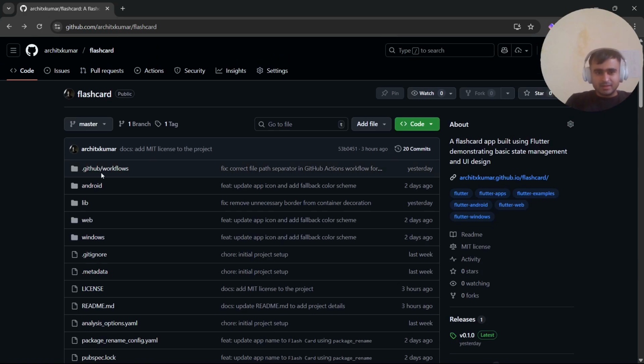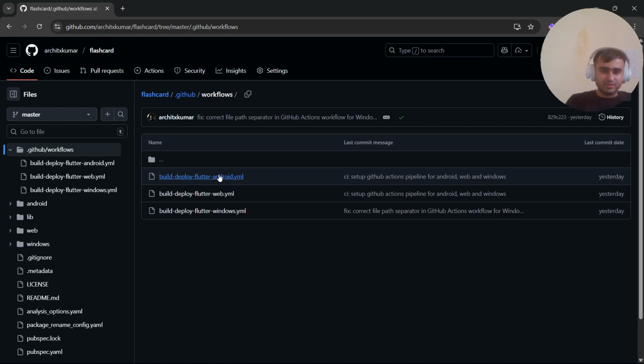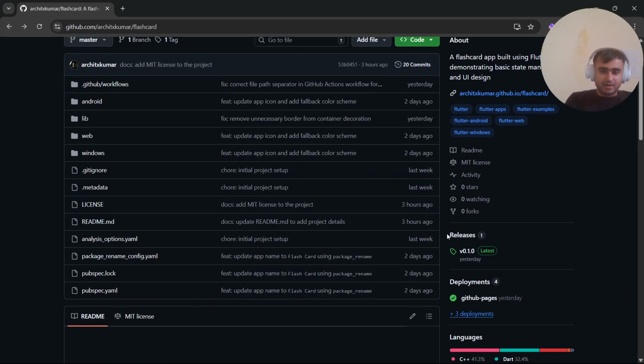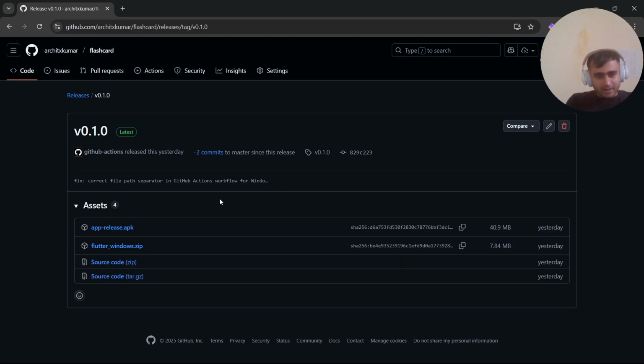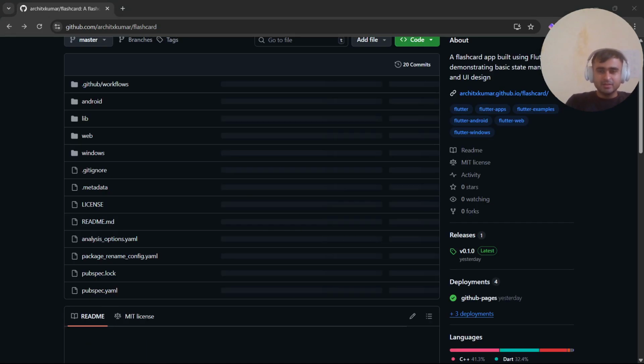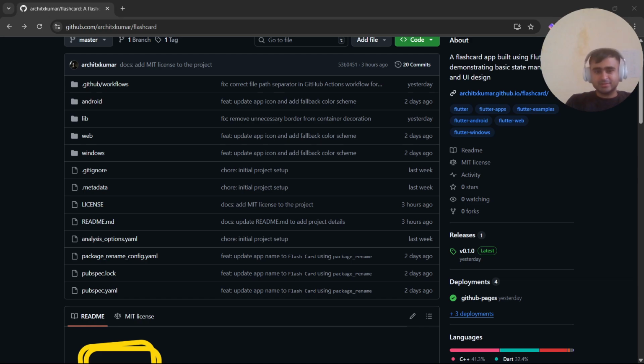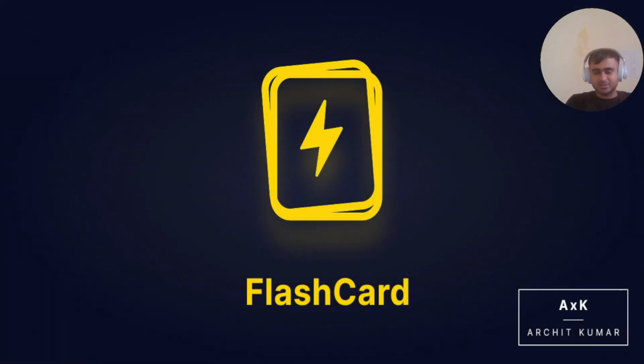So again, I did end up adding dedicated GitHub workflows. I decided to keep everything separate, so that's the reason why I have three different YAML files. And I was also able to make use of GitHub Releases and GitHub Pages, obviously. So you can find the APK and the zip file, which are downloadable, and you can try it out if you like. So that was all from my side for this project.